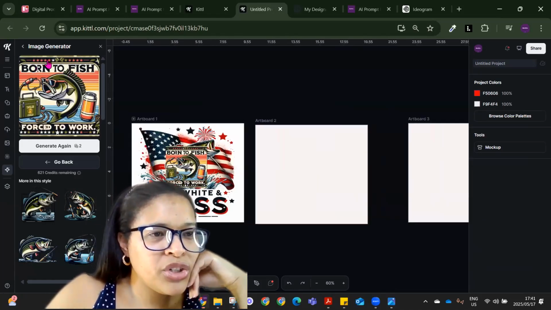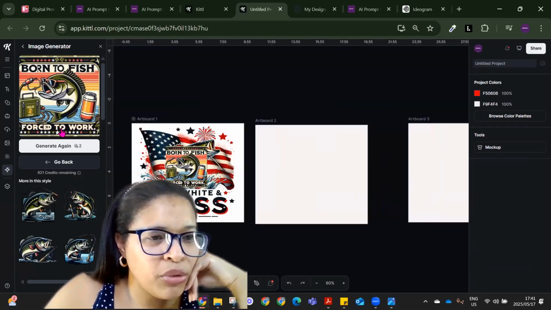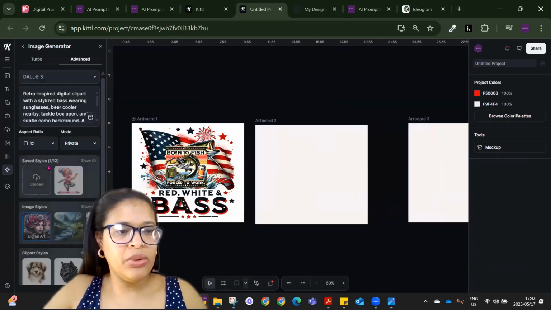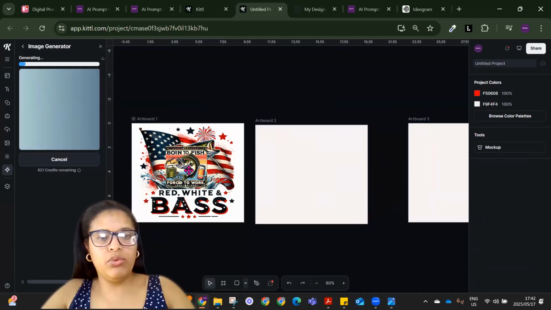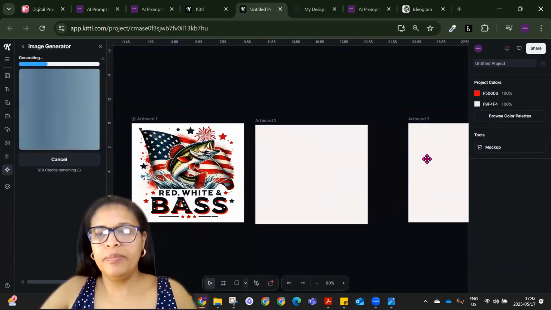So let's see, Born to Fish. That R is not working for me. Forced to Work, not what I would use in my shop. So let's go back to watercolor style. Maybe it's better suited for watercolor. We'll delete this one.